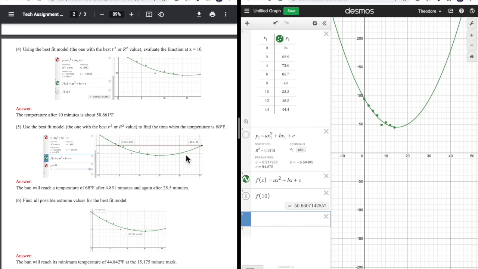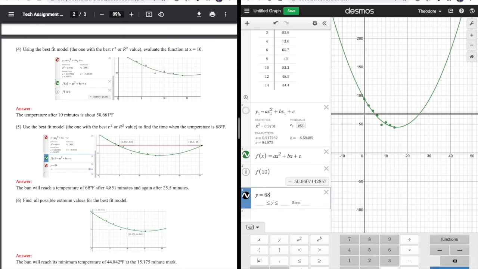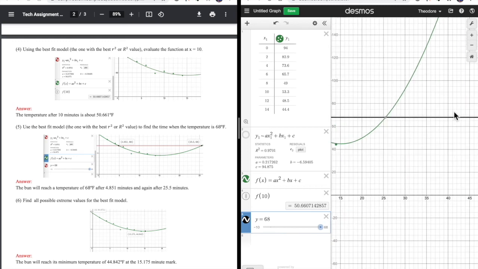All right. Now you can also figure out the X value that corresponds to a certain Y value. Let's say, for example, in number 5, it says, use the best fit model to find the time when the temperature is 68 degrees. So what I would do is I would just type in an equation y equals 68, because the y value corresponds with temperature. So anywhere along this black line here, there's a temperature of 68. You see the y value no matter where I am? The y value is 68.